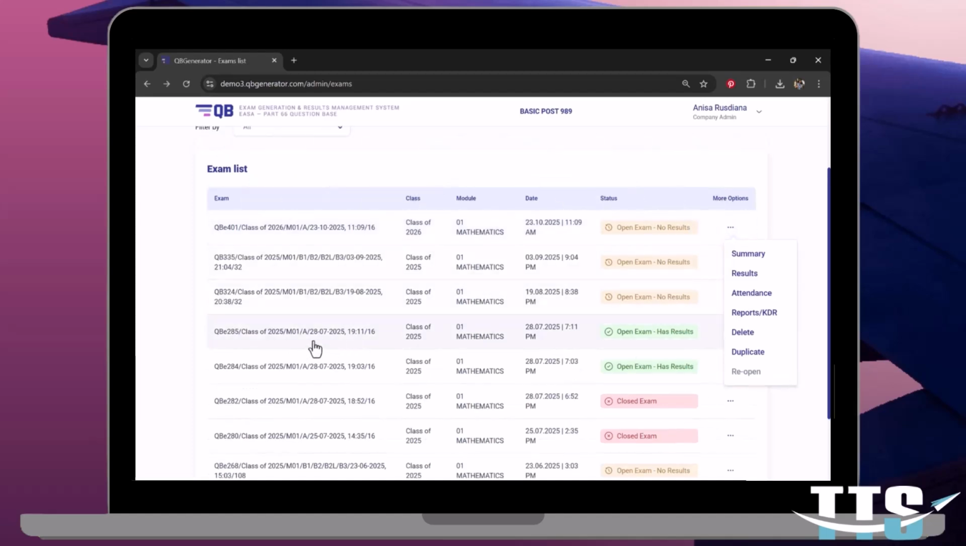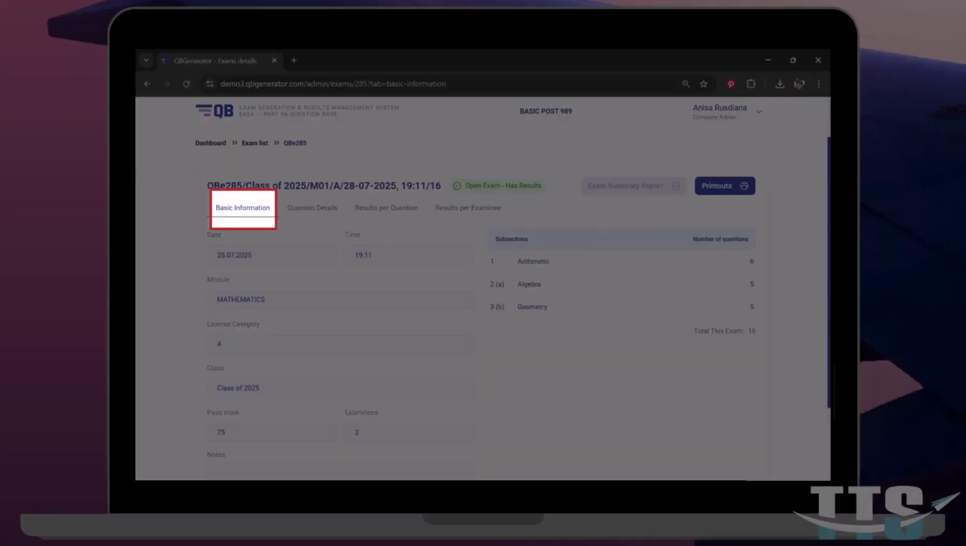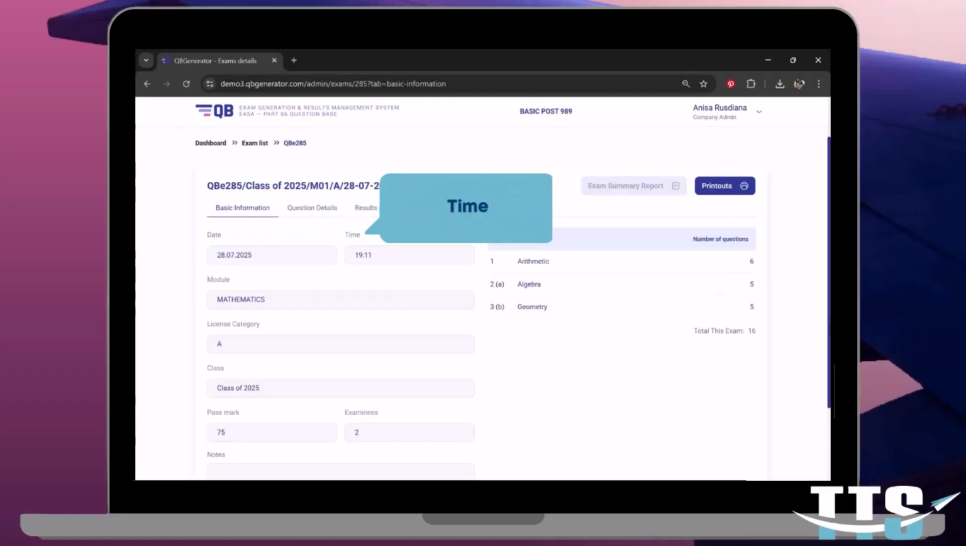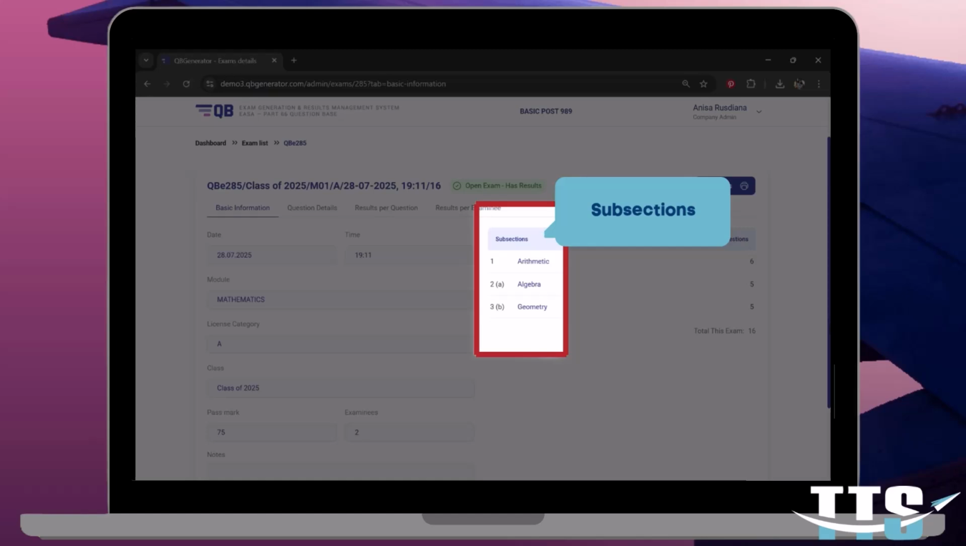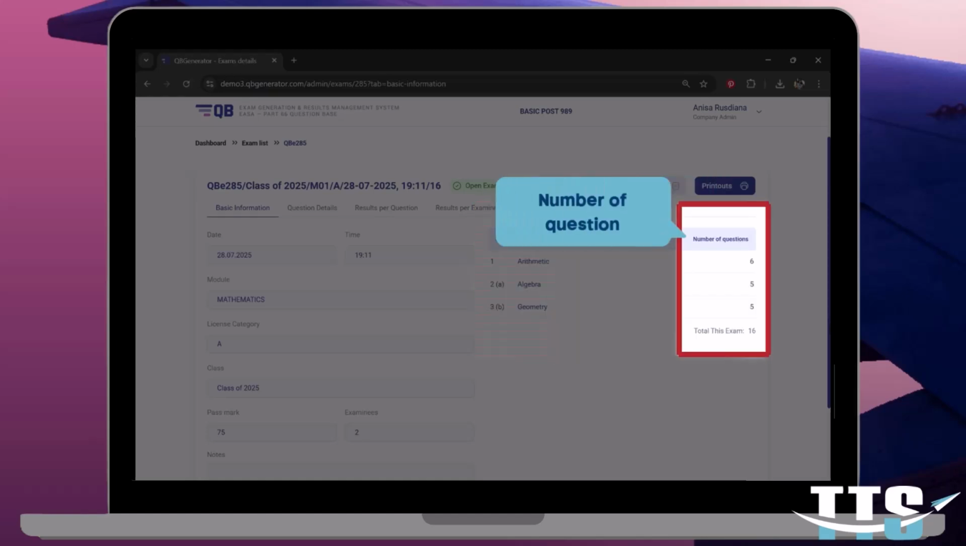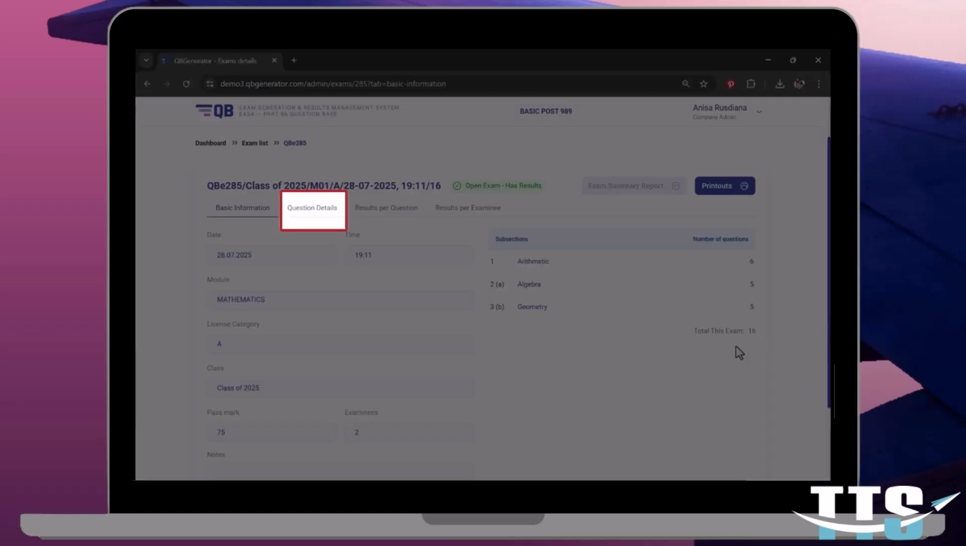When you open a specific exam, you'll see its basic information, including the date, time, module, license category, class, pass mark, number of examinees, and any notes. You'll also find details of the subsections and the number of questions in the exam. To view more, click Question Details.